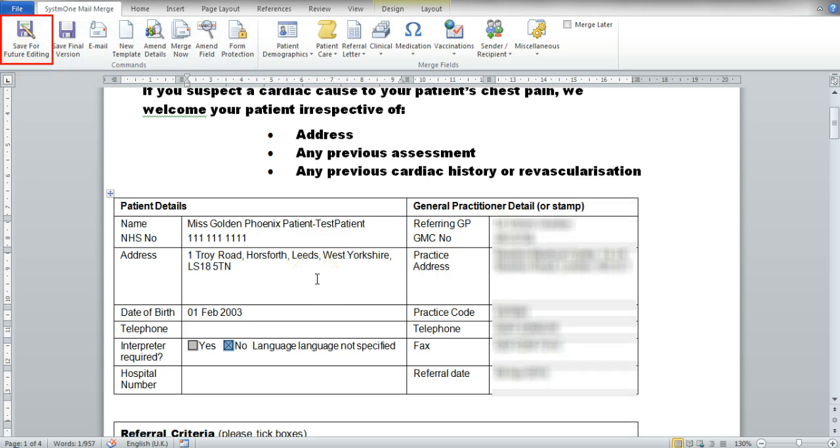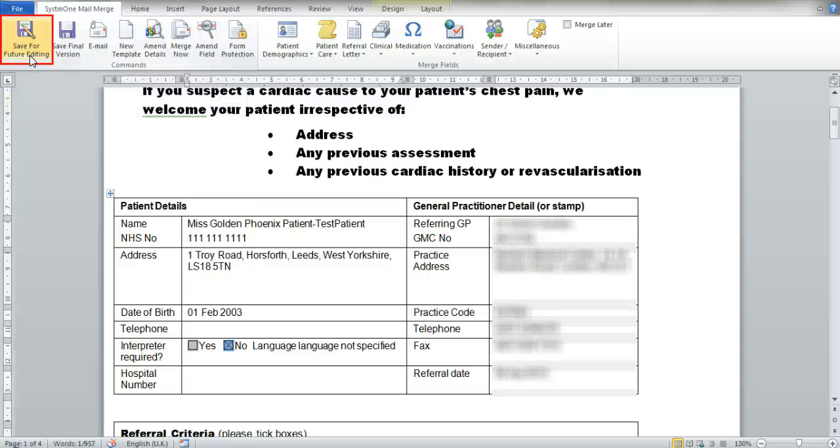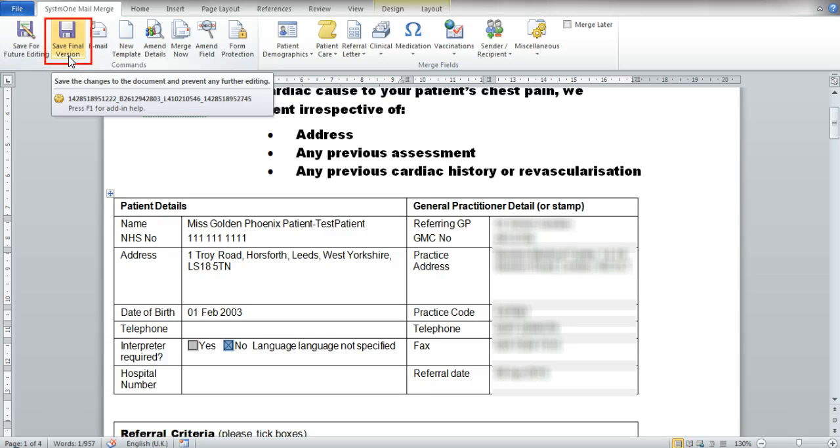I can save for future editing, which will allow me to make any changes to the letter within the patient record before sending. This is useful where you may need the letter to be approved before sending off. Letters saved for future editing cannot be sent from the patient record by email until it has been finalised. Or I can save the final version, which prevents any further changes being made to the letter. Final versions can then be emailed if the option is available for that service.